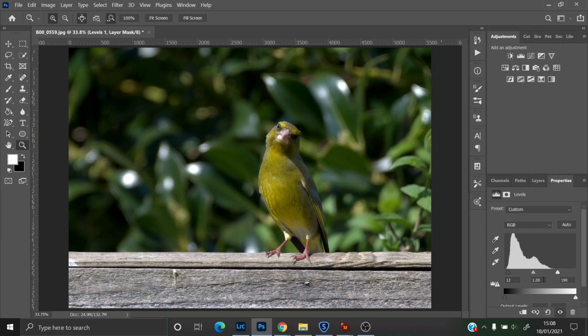Okay, that's not too bad. That's not too bad at all. So that's a good starting point for us. So I would always start with the levels icon. Before you do anything else, that's the kind of thing that would make a big difference to your images right from the word go. So practice using the levels and the histogram as much as possible.